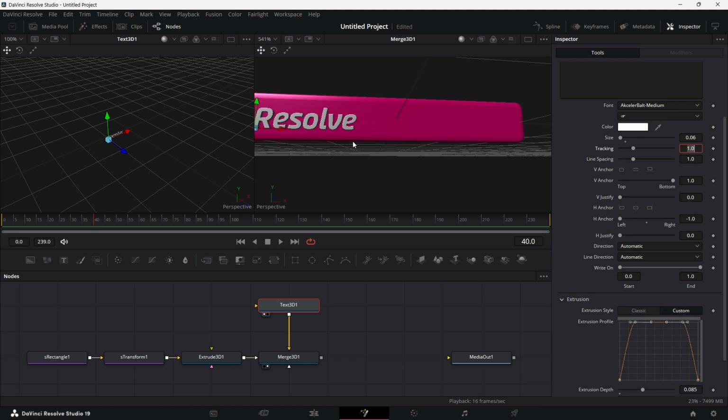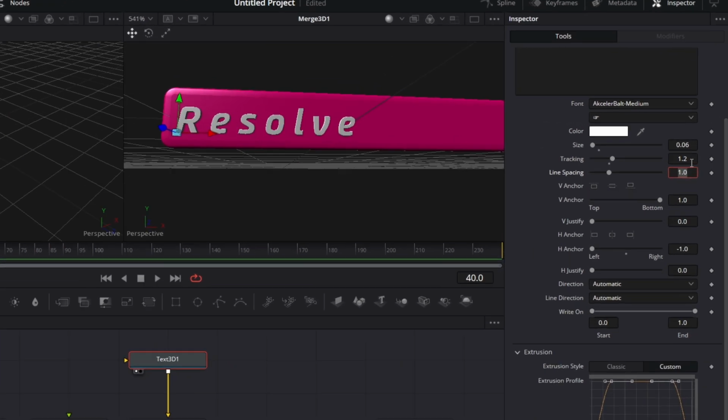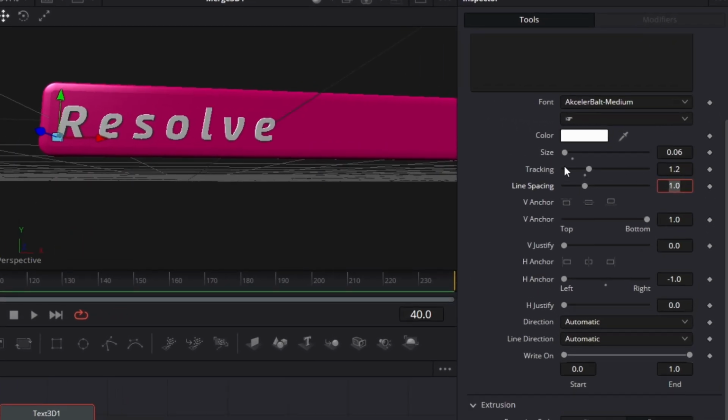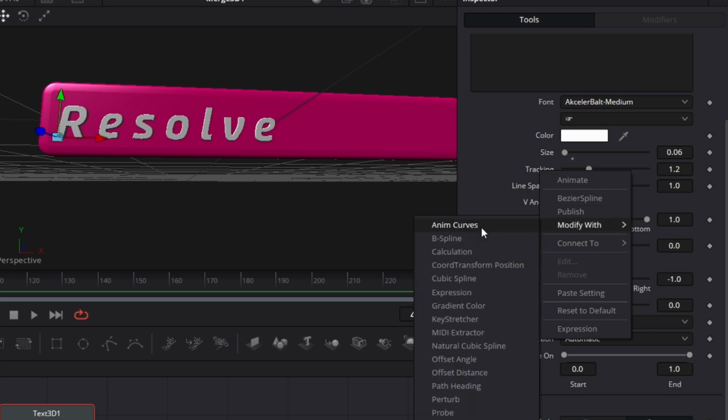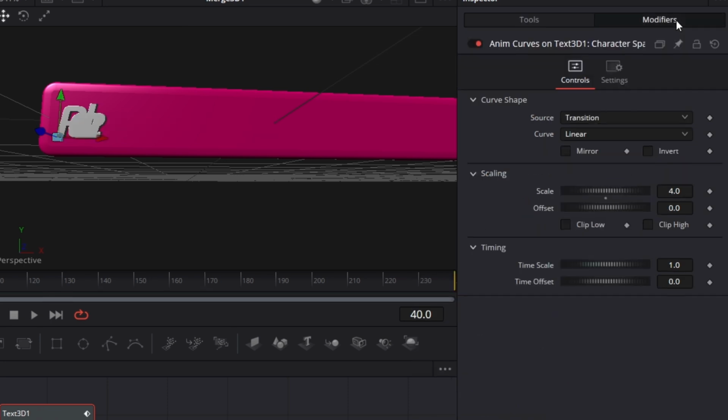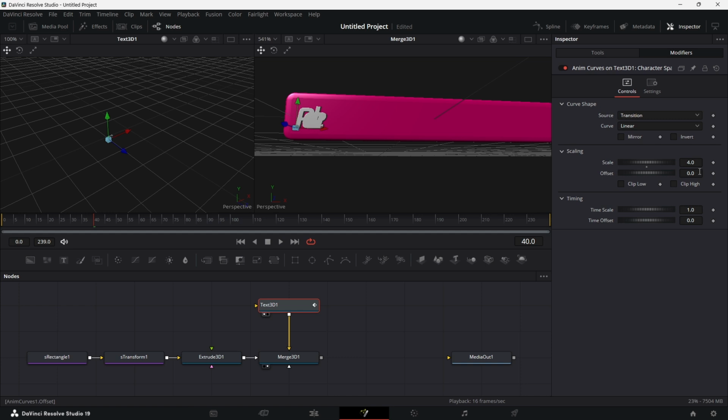Yeah, something like this. So I want the tracking to be probably around 1.2, like so. And then I want it to contract back to 1. So I'm going to right click on tracking, but I want the animation for this to start around frame 20. Okay, note that. Right click on tracking, modify with anim curves. This lights up, click on modifier. So I want it to start from what? 1.2, and I want to reduce to 1. So it means I'm going to subtract 0.2 from it.